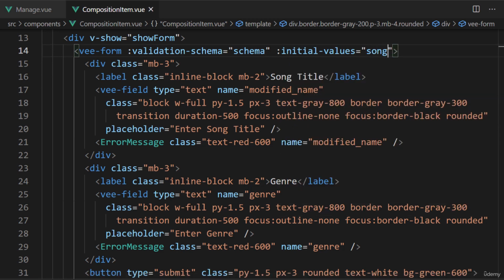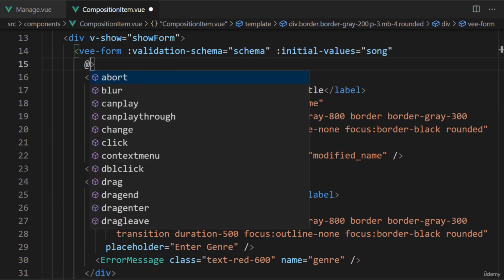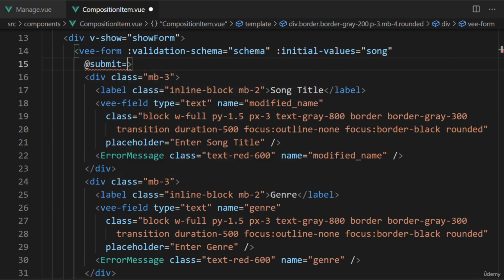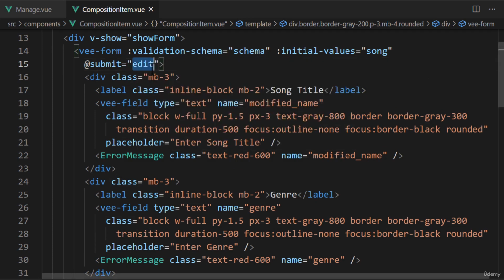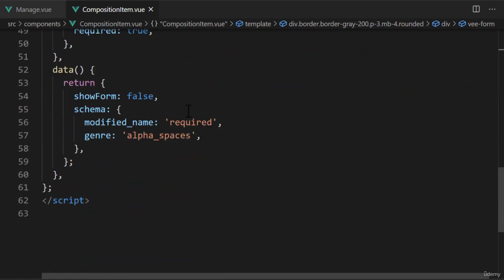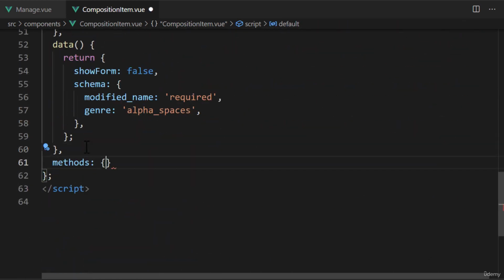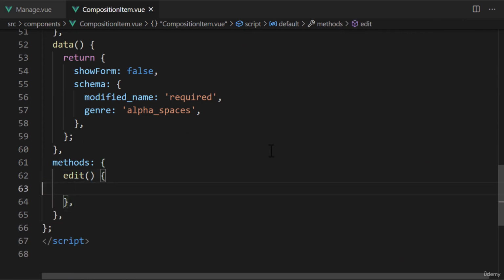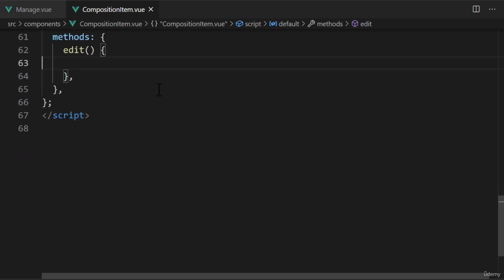The second thing we're going to do is listen for the submit event. vValidate will make sure the inputs are valid before firing the submit event. We can safely listen for the submit event on the vForm component. The name of the function we will want to run will be called edit. This method doesn't exist in our component. Let's define it. In the component options, we will add the methods object. Inside this object, we will add the edit method. In this function, we will log a message to verify it was called.